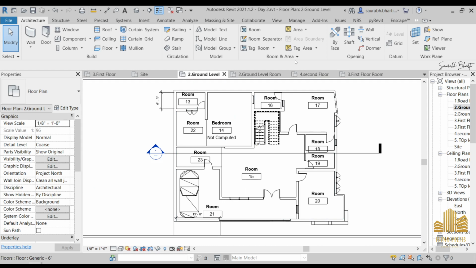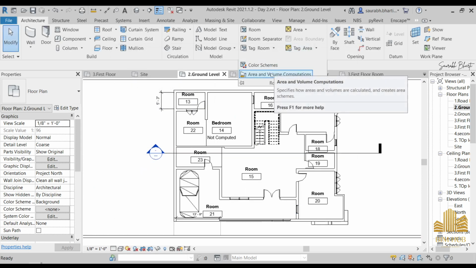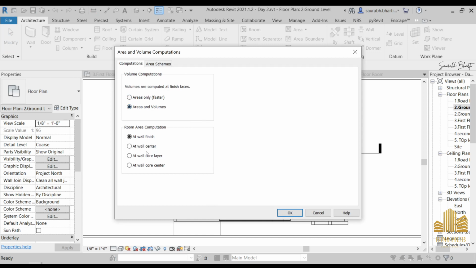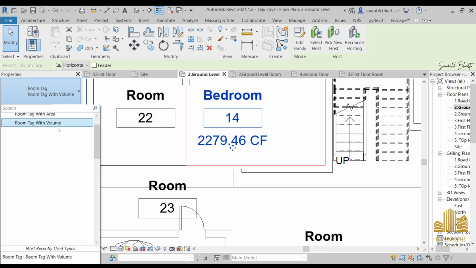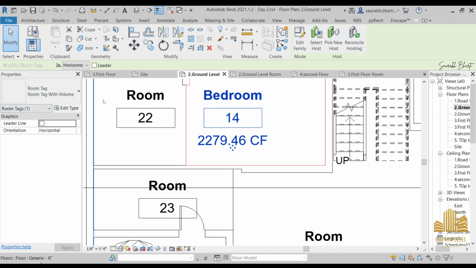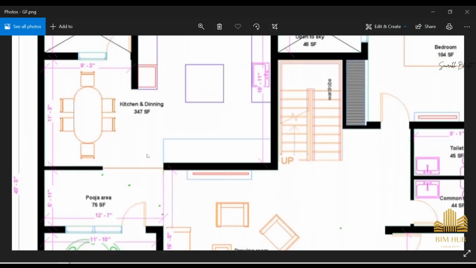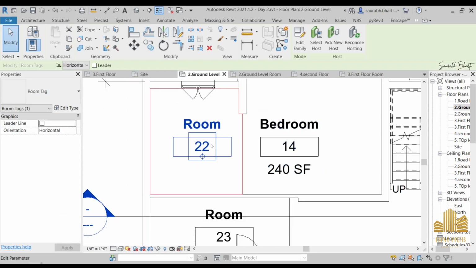So to see the value, just go to the room and area. Okay, not here. Room and volume computation. From here you can just select this area and volume computation, and then area and volume, and add walls. Okay, and just press OK, and now you will see that you have the circumference of this. If you want the room area in square foot, now you have the square foot area. And then this kitchen room, kitchen.